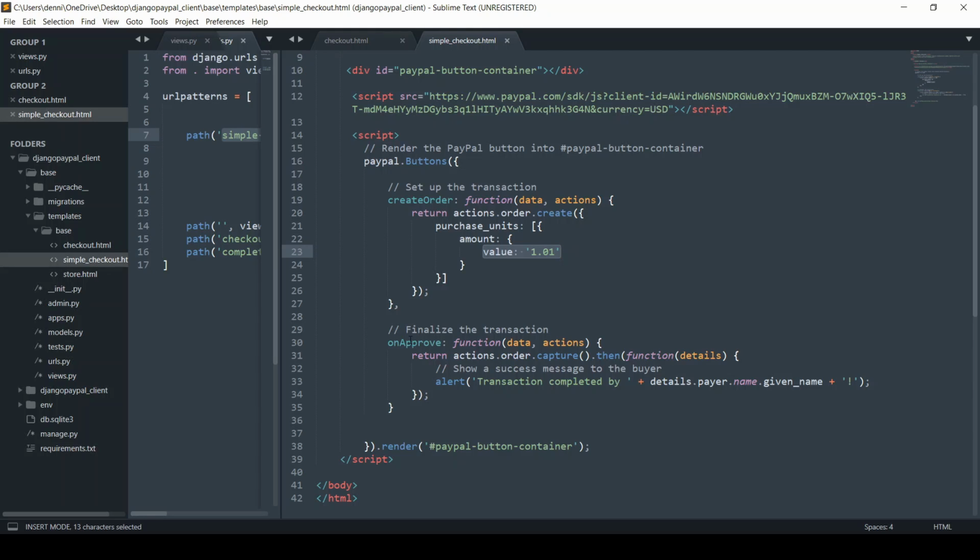When the user hits confirm, onApprove is called, and once onApprove is called, this is where we call actions.order.capture, and then it finalizes everything, creates that payment, and then sends the user this alert of transaction completed by, and then whatever that user's name was. So that's that checkout experience.